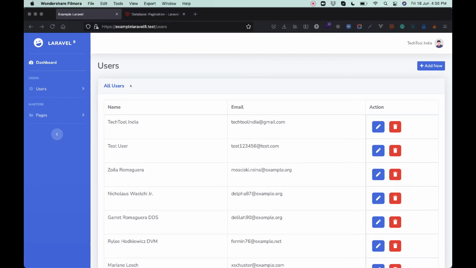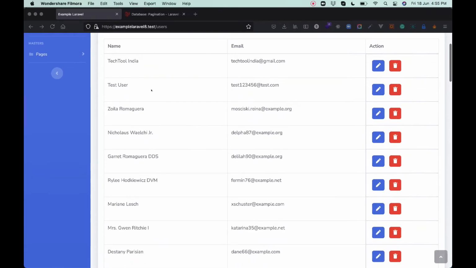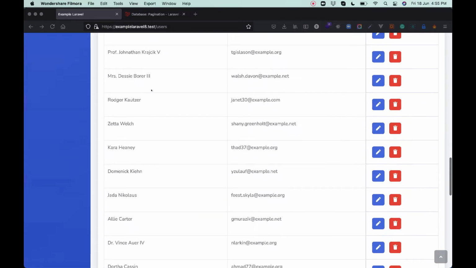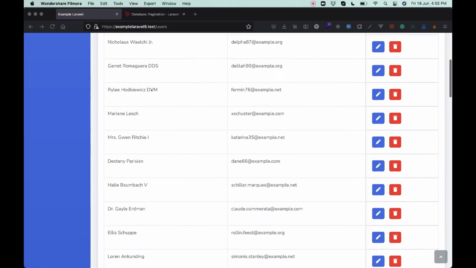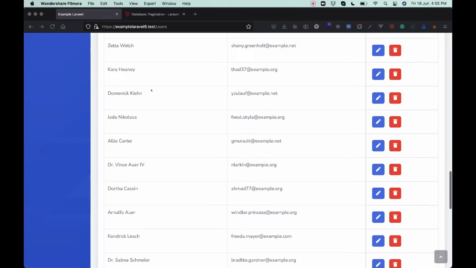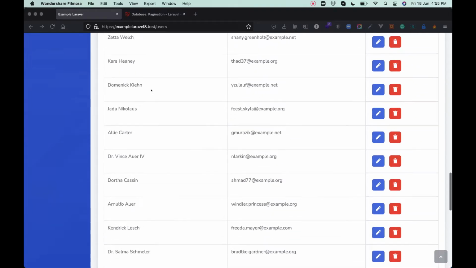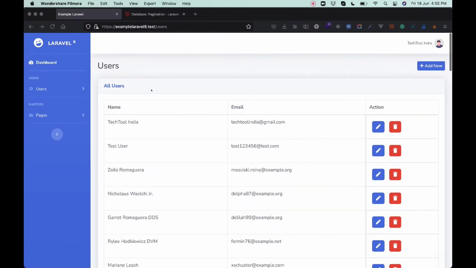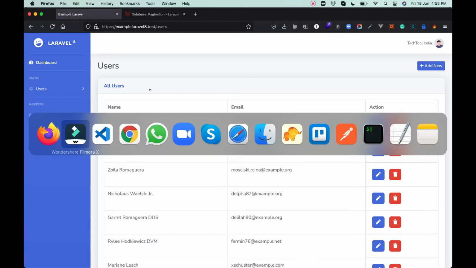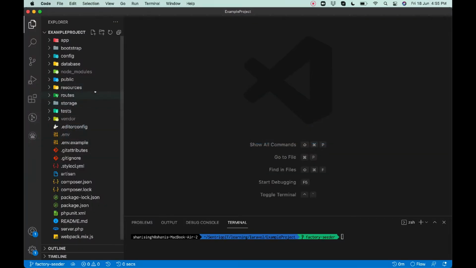So let's get started. As you see, I already inserted 50 users in the users table and we are just displaying the users list. It's a lengthy table, but we need to implement pagination here in Laravel 8. So I'm going to follow the Laravel pagination documentation for this. I will add a link for the Laravel documentation for this pagination. You can have a look at that as well. So let's get into the code and see how we can implement this pagination.